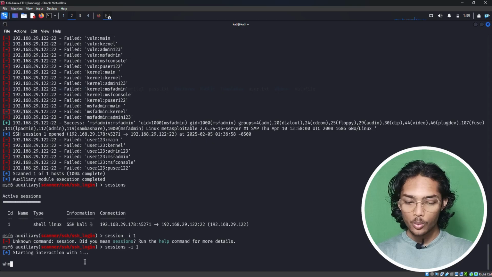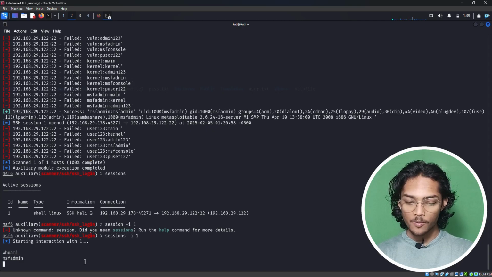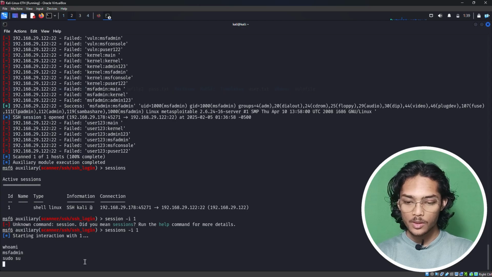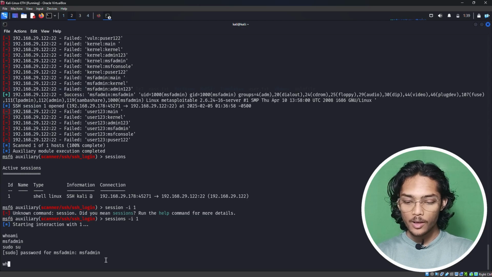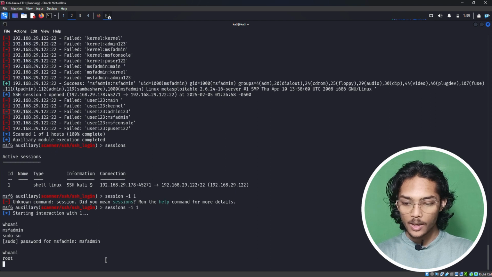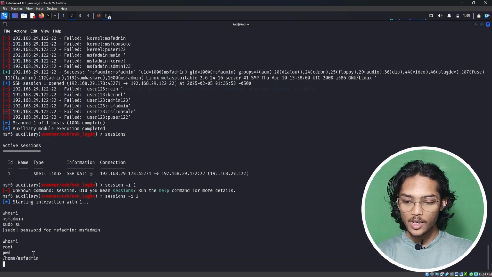So if we type whoami here, it says msfadmin, and now we have to bypass this to get root access. So we will just type sudo su and it will ask for the password, and we know what the password is, so we will just type msfadmin, and if we type now whoami, it will give us root, and if we check the present working directory, it says home msfadmin. So we are all set.